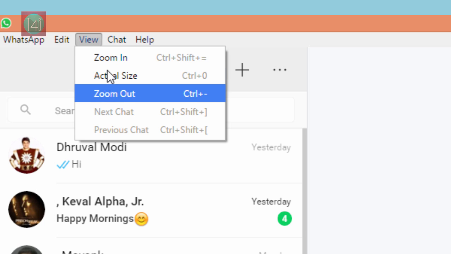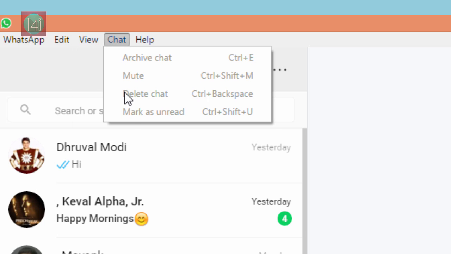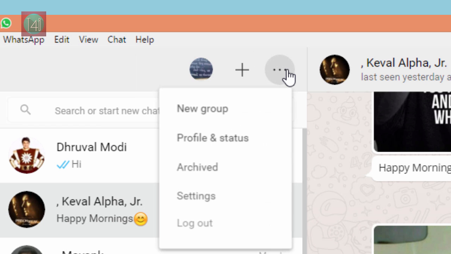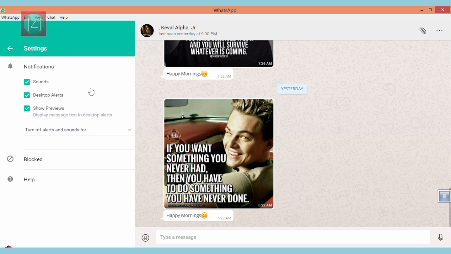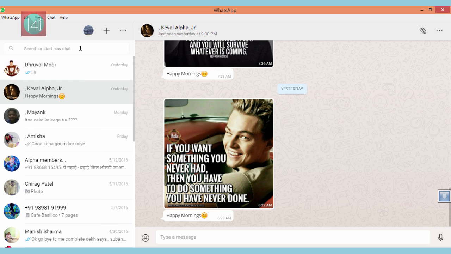You also get these on WhatsApp Web. Zoom in and zoom out for images and chat. You also get the settings option from here to block users directly from your desktop and set alerts for desktop. So it's very easy. I hope you understand how it works. It's similar to WhatsApp Web.